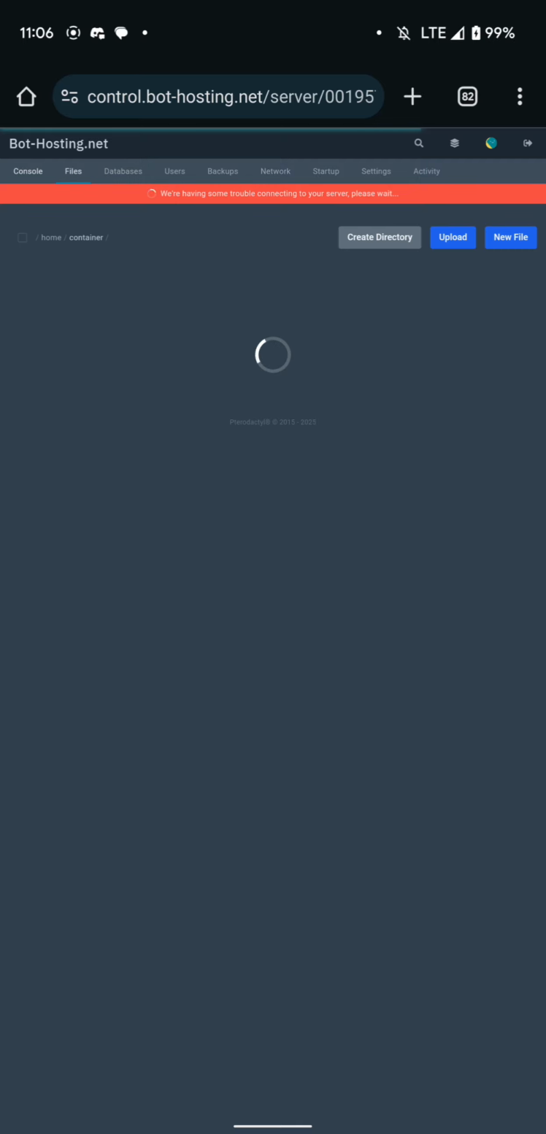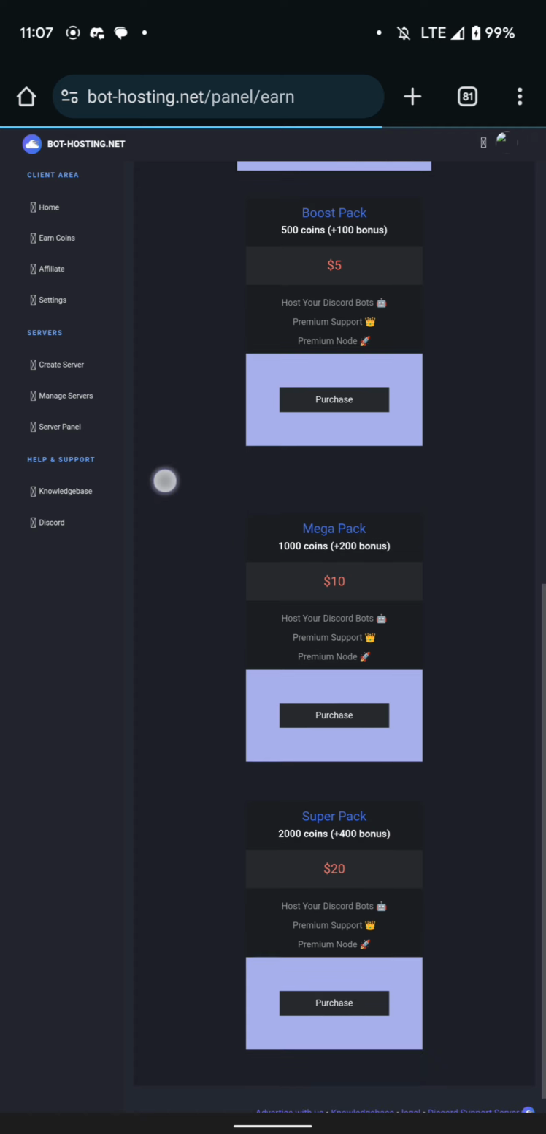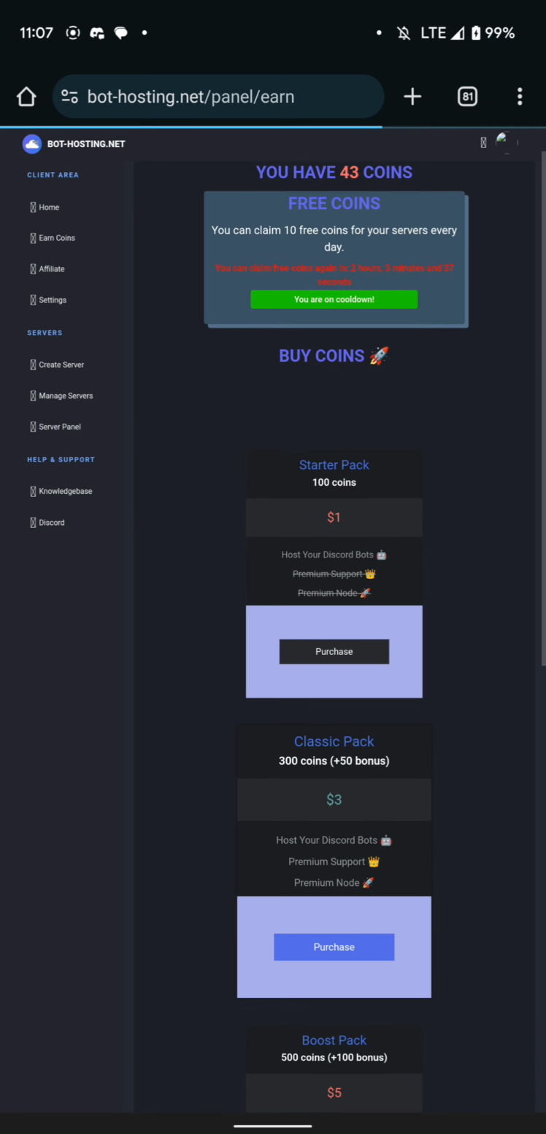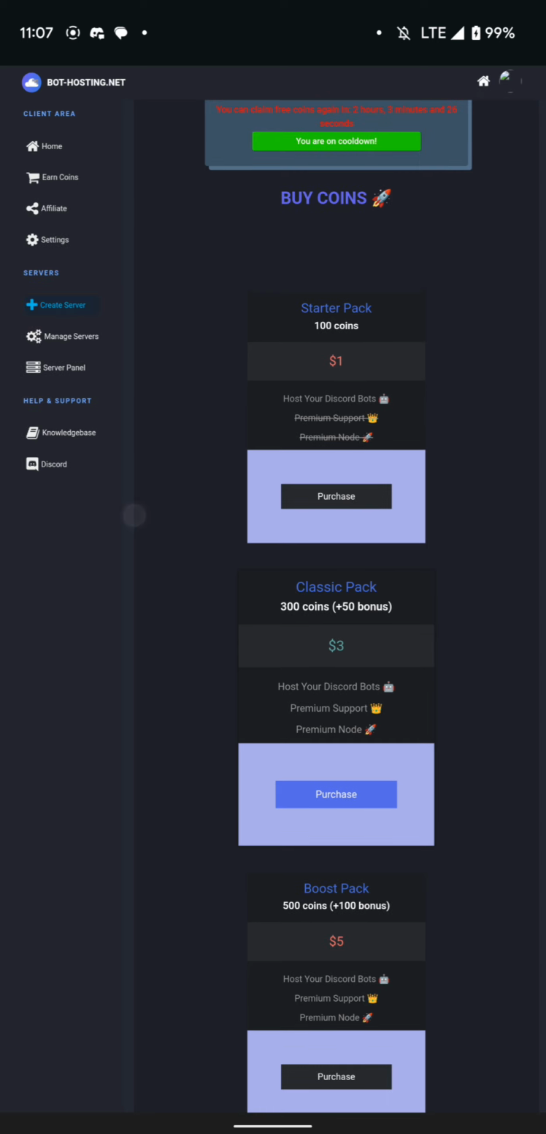Okay, before that we have to go back, because first of all we have to have our server. We have to first of all create a server. So create a server, click on the plus sign.